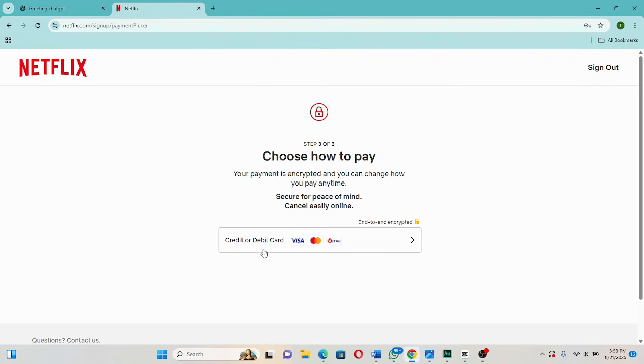Here, you'll enter your payment details, such as a credit card or debit card, and confirm your subscription. By this, you have successfully created a Netflix account.